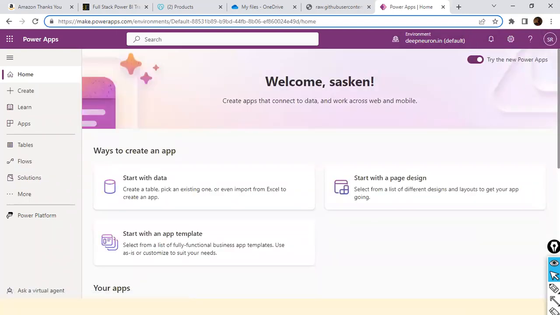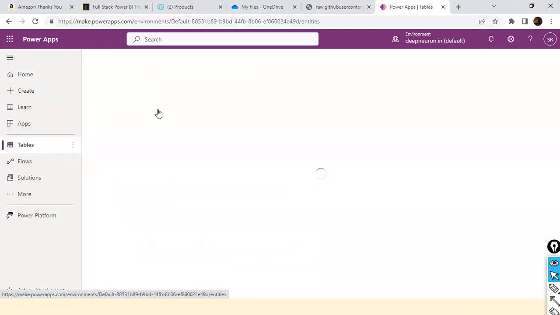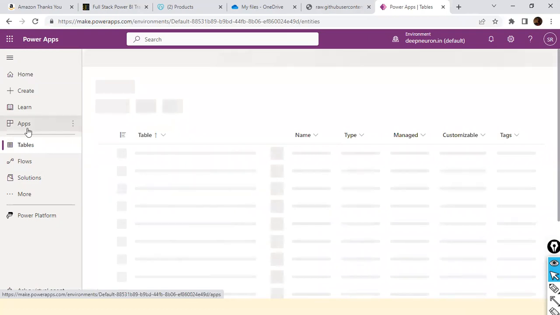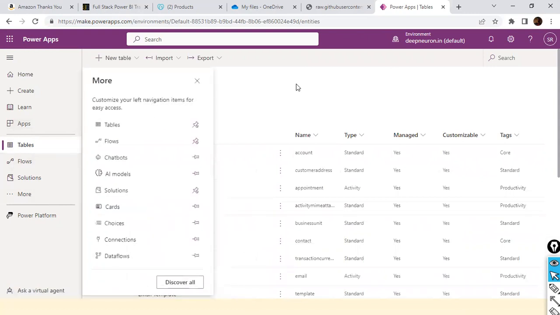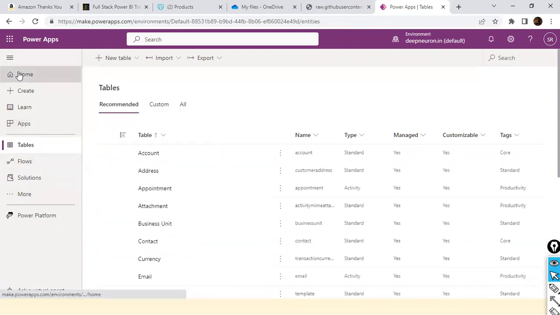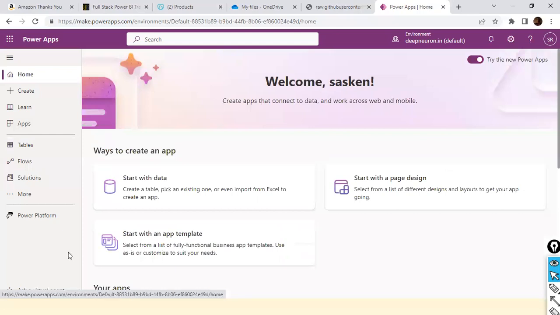Okay. And then if you look at the left side of this page, you will find something like Tables. Now I'm going to click on More here. Let me do one thing. I don't know why it is not showing.